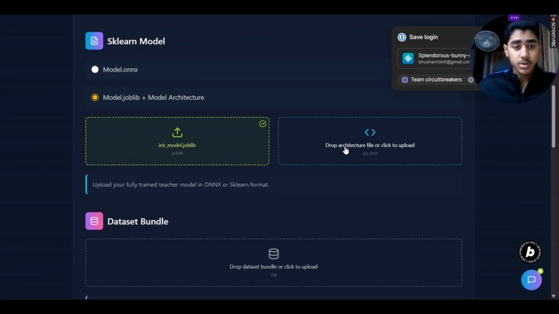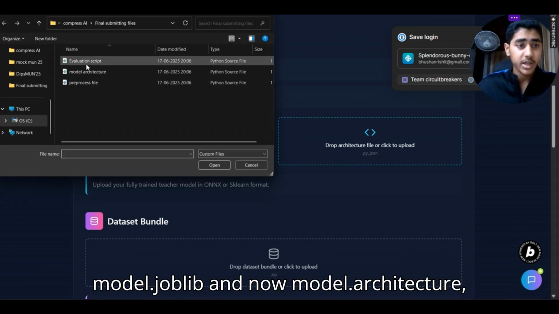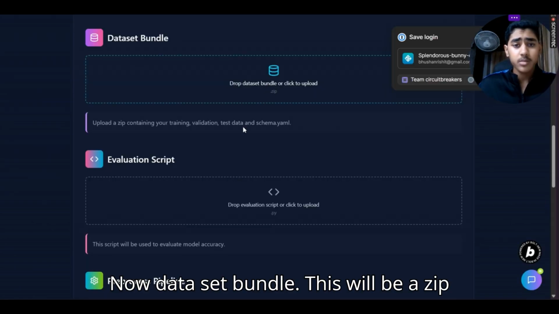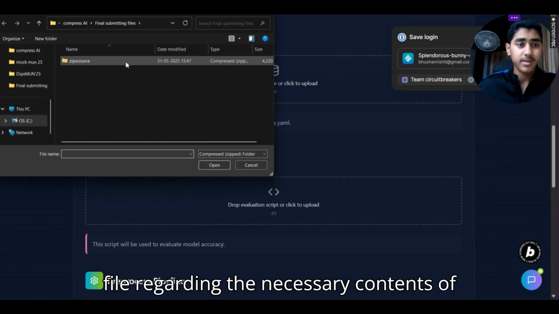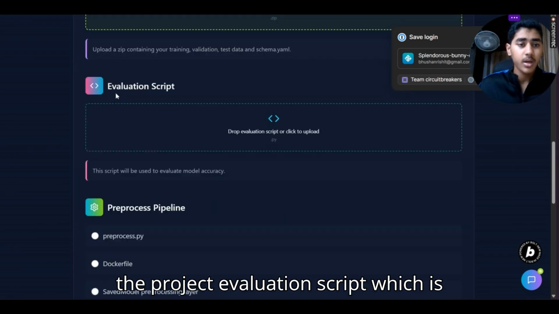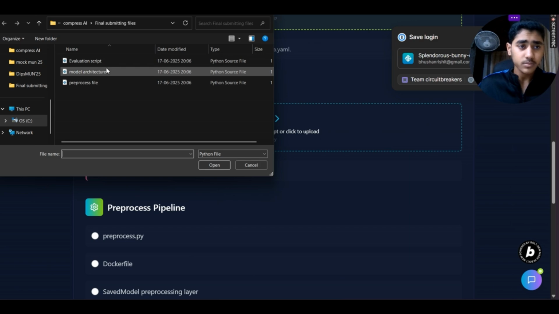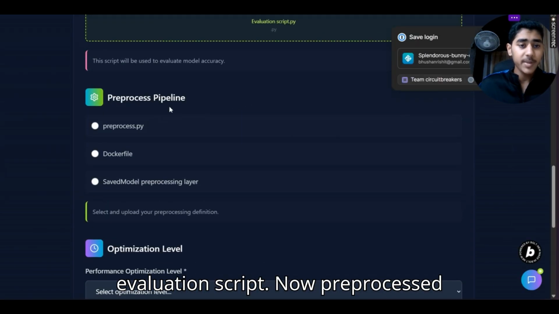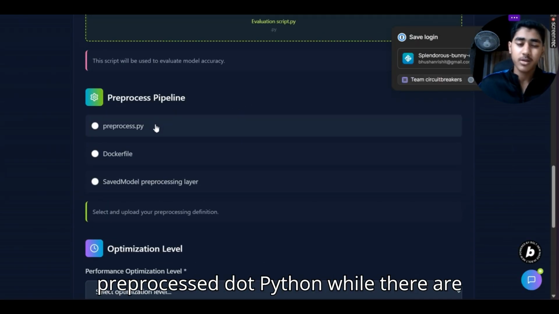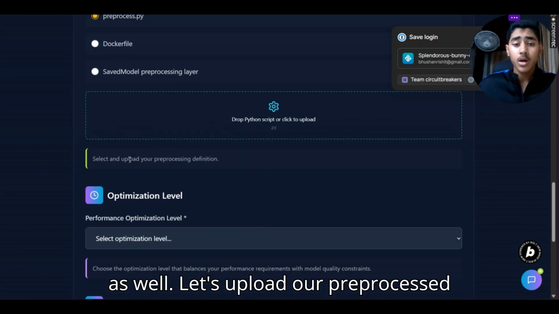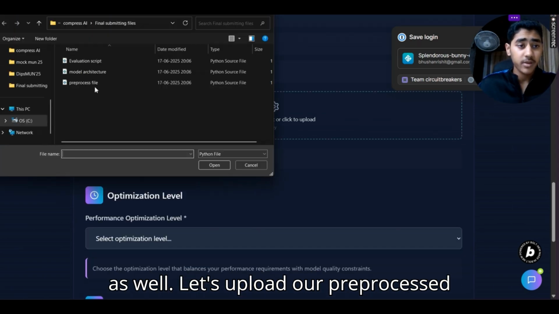We have the model.joblib and now model architecture, which is a Python file. Here we go. Now dataset bundle, this will be a zip file containing the necessary contents of the project. Evaluation script, which is again a Python file. Now preprocess pipeline, for today we'll be selecting preprocess.py, while there are other supported formats as well. Let's upload our preprocess file.